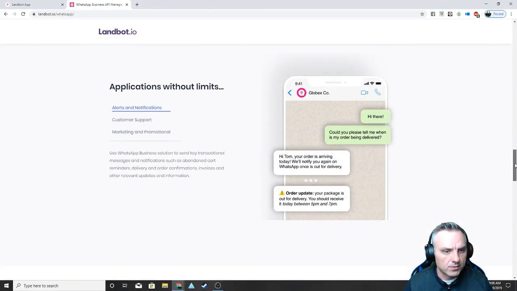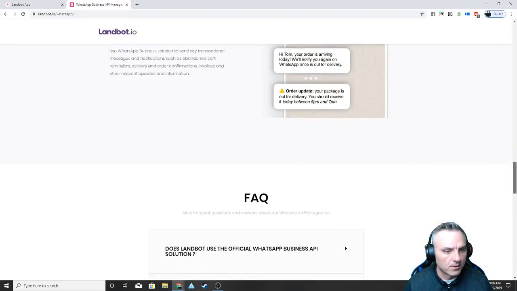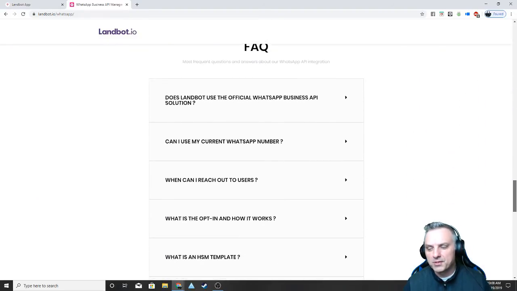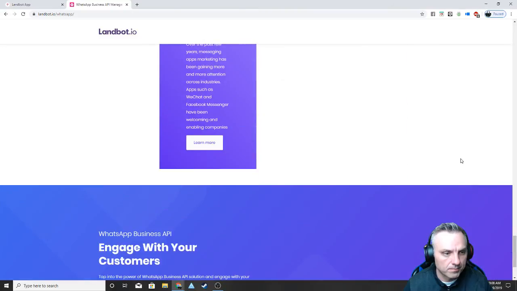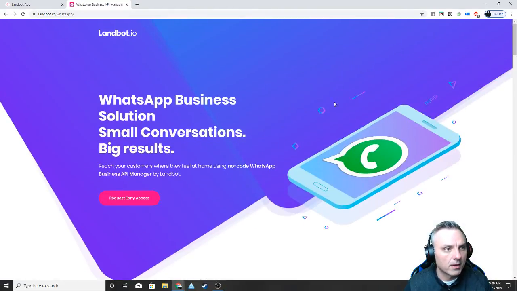Application without limits. So if you're wondering how all these people are doing all the heavy lifting, they're using a chatbot for their business. It works very well. Let's go back up.